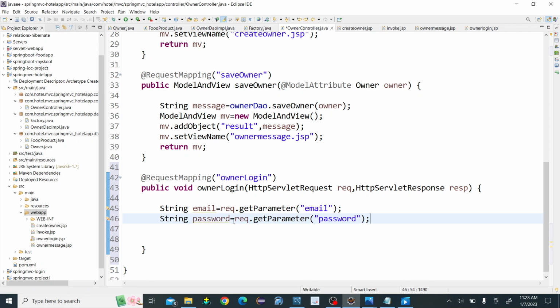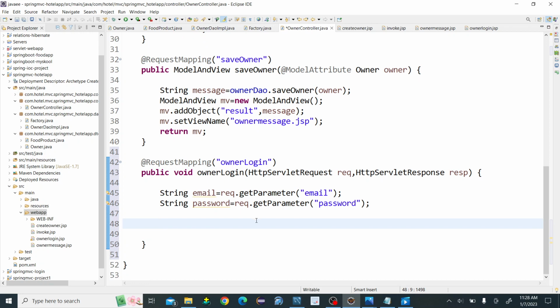So now we can retrieve the data from the HTML form which is provided by the user. Now we have to perform login validation. It's very simple, nothing to worry. Here you can use an if else block. Okay, so I will use if.